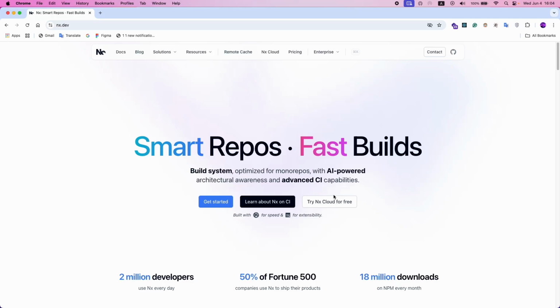In today's video we're going to use NX to build a monorepo, and we're going to learn how we can use a React shared UI library in two separate apps using NX CLI tools. It's going to be a quick tutorial, so let's get started.